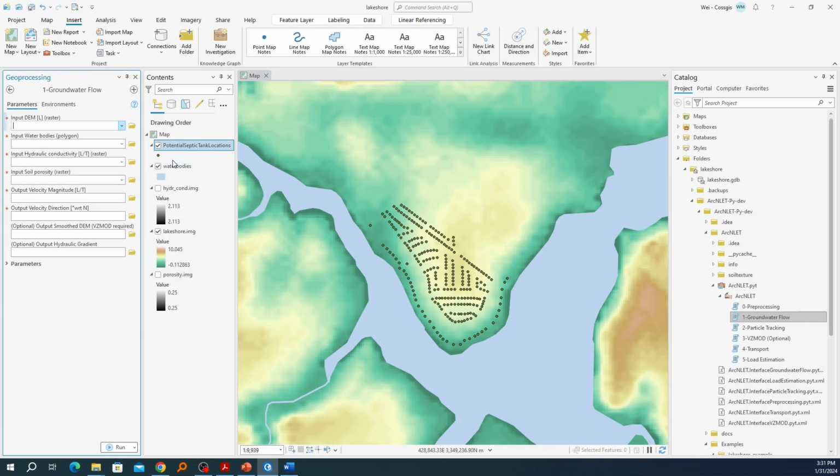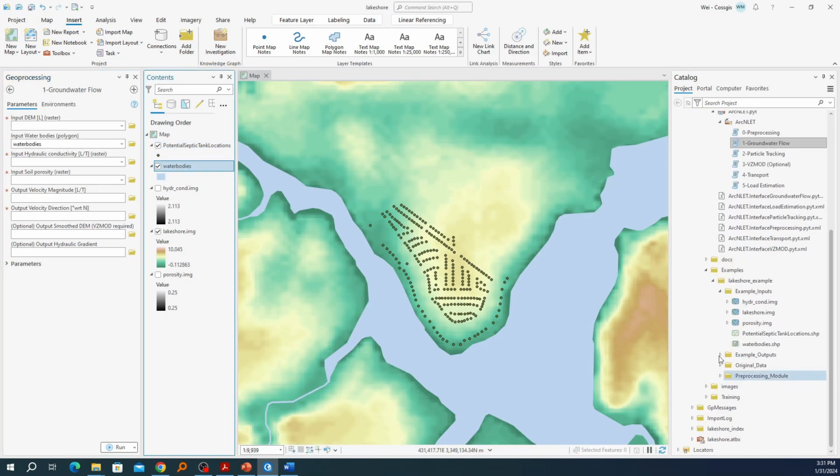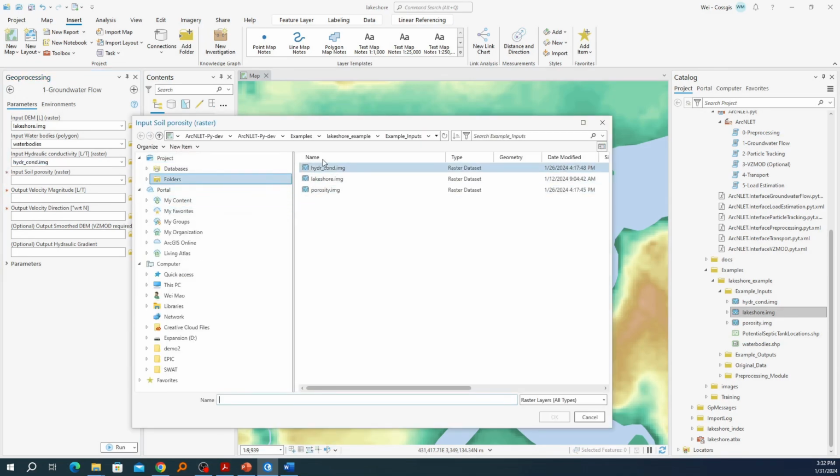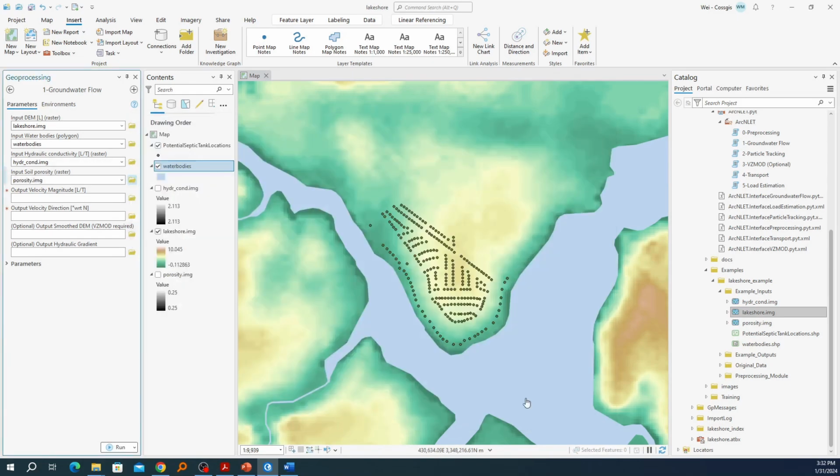You can drag data in directly from the map like this, or from the catalog like this, the DEM. Or you can click the drop-down arrow here and select the data like hydraulic conductivity, or you can click the folder icon here and select the data like porosity. You can see each of our inputs has a format. For example, the DEM is a raster and the water body is a polygon. If the format is wrong, there will be an error message.